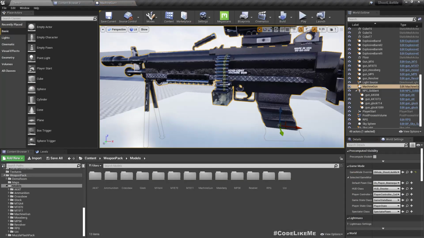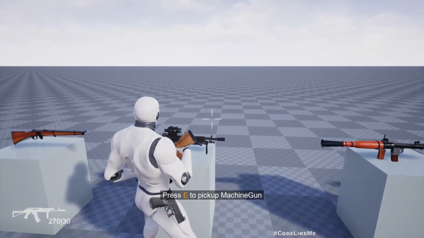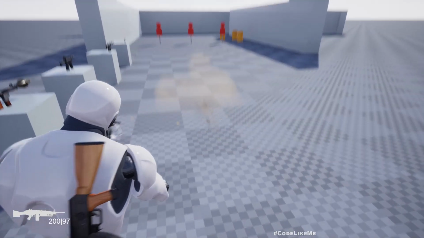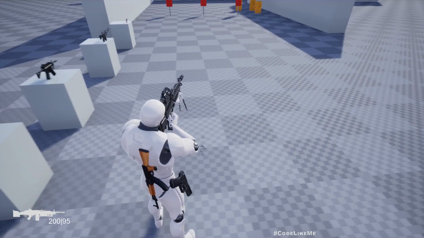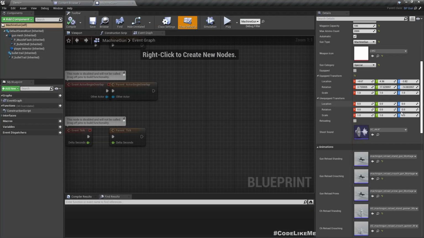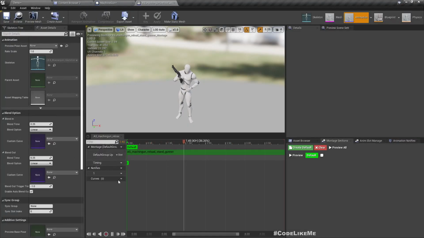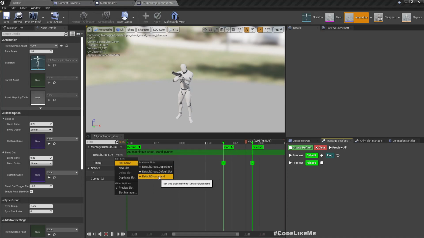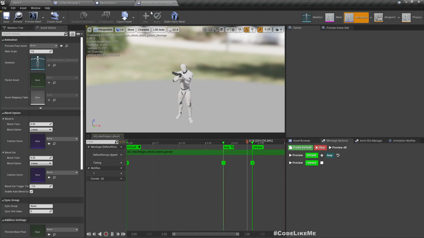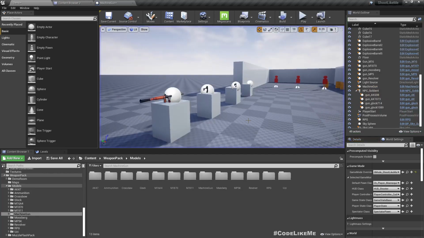Okay, so if I now pick up and equip the machine gun, now you can see this shooting animation is already playing, or it looks like I haven't assigned it on the upper body. Let me check. What is upper body? This is reload. Right, this should be upper body, and as you can see here, the shooting animation is playing continuously.